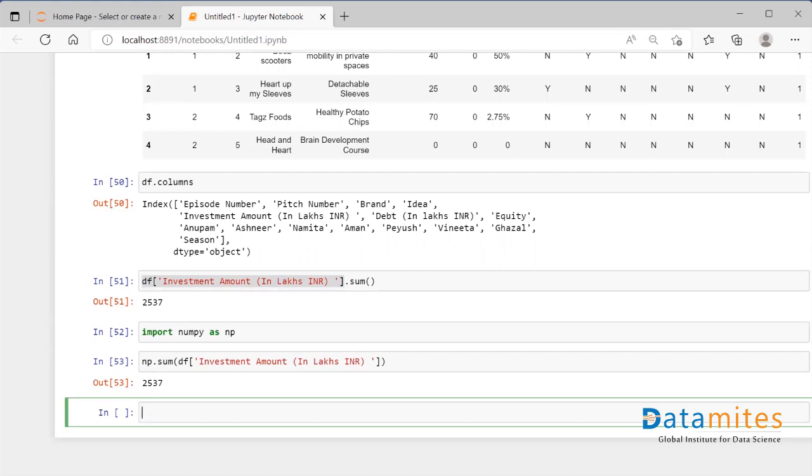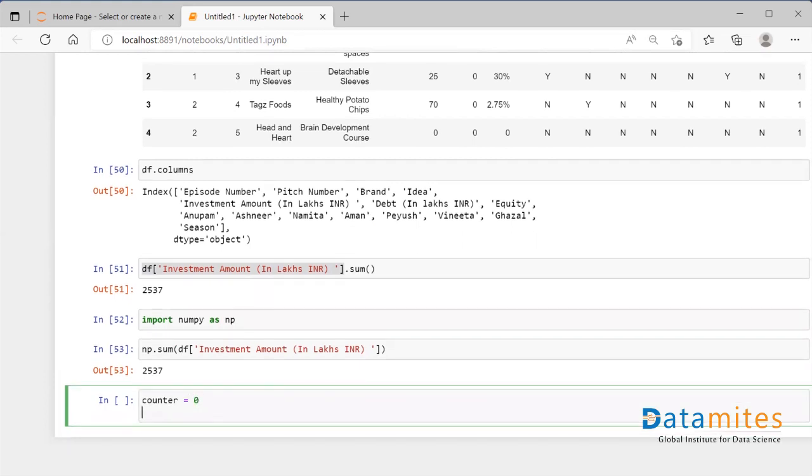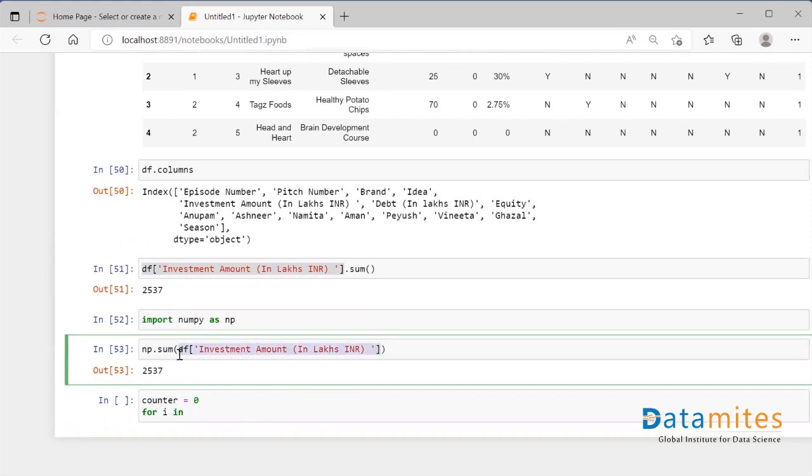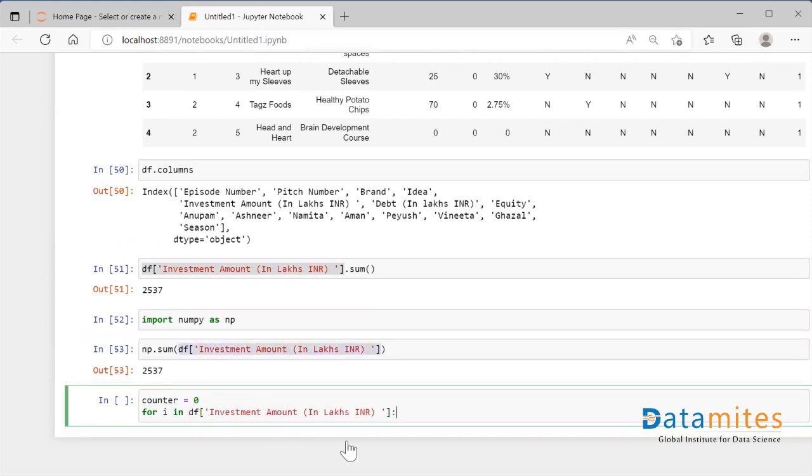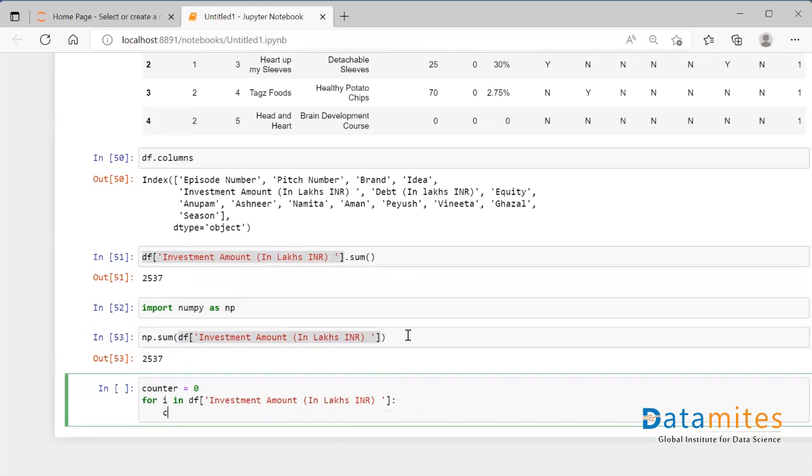The other method that I want to show you is the brute force one. Brute force means you have to iterate over each and every element and then add it up. So how do we do this? For doing it brutally, I'll use a variable called counter. I'll say counter equals zero. And then I will iterate through each and every element of the investment amount series. So I'll say for i in, and I'll just copy this column. And I'll say counter plus equals i.